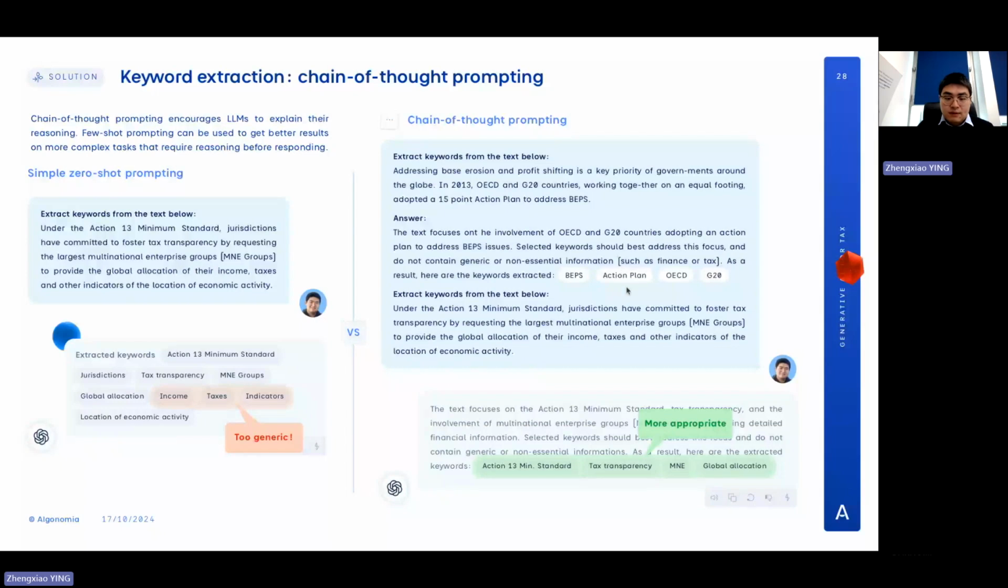As a result, the model extracted much more accurate keywords, as you can see from the green highlight here, that these words focused more on the core things of the document. So as you can see, chain of thought prompting helped the LLM reason through its task, leading to better keyword extraction.